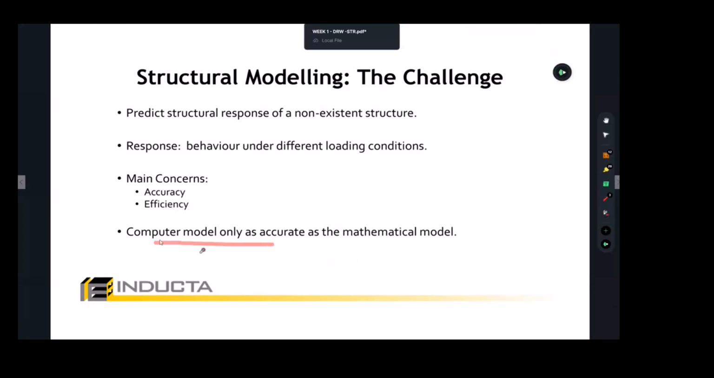Computer simulation, a computer model, is only as accurate as the equations. So it will basically be doing what you tell it to do, right? It's like a calculator. We use calculators to get more accurate, correct results, right? Same thing. So it's just a calculator. It's not an engineer, right? Whatever you give it, it will reflect correctly.